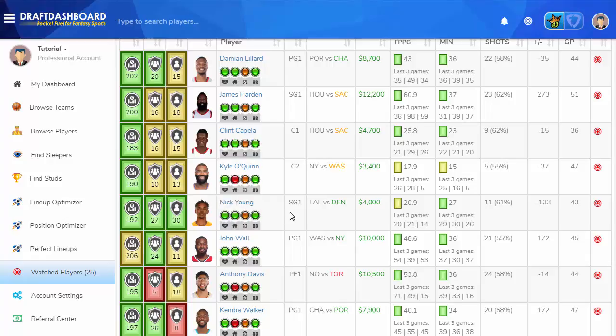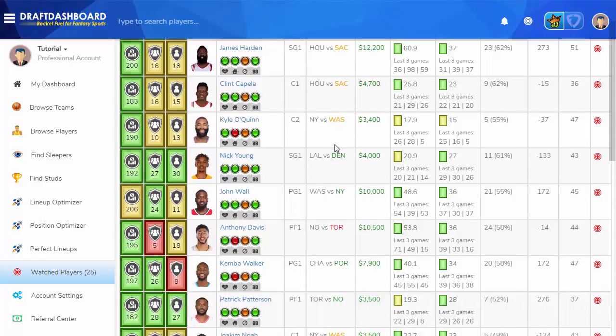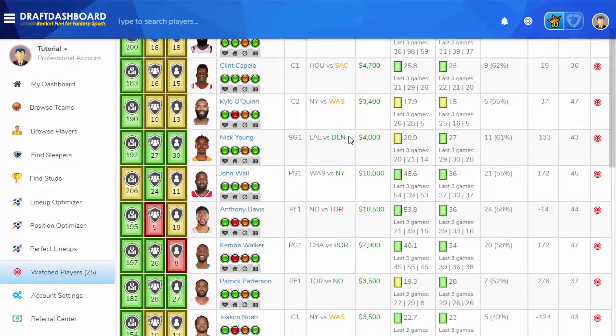It looks like he's got a great matchup, almost all green lights here. He's playing 29, 30 minutes, and he's scoring on average almost 20 points a game. He's only $4,000 to play for DraftKings. You can change the site up here if you haven't noticed that. It's just real easy. You just click on the icon and it will change all the salaries and stats information over to that site. So getting back to your watched players page, this is where you can scroll through and see if you made any mistakes in the last 3 games log.